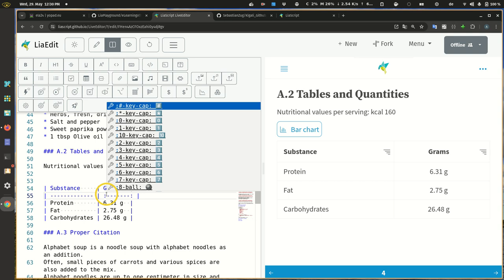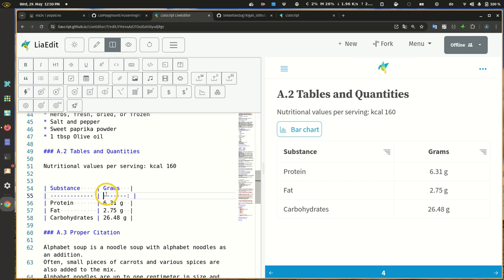If you only have a typewriter again, and you want to create a table, you will probably do it in a similar fashion. But of course, you can also use HTML if you want to. But LiaScript gives you one power, as you can see.